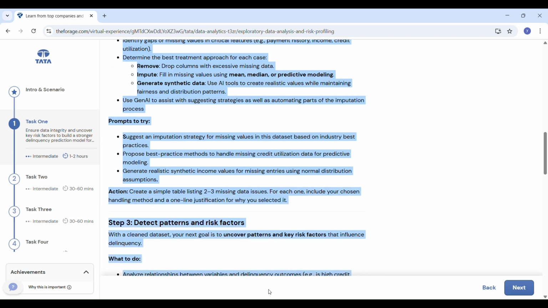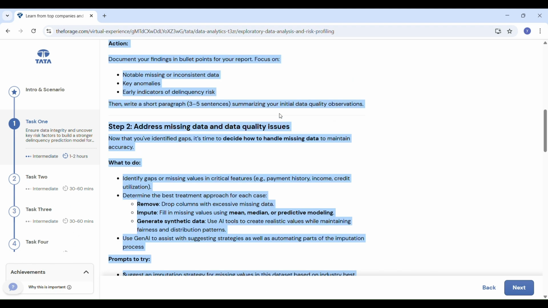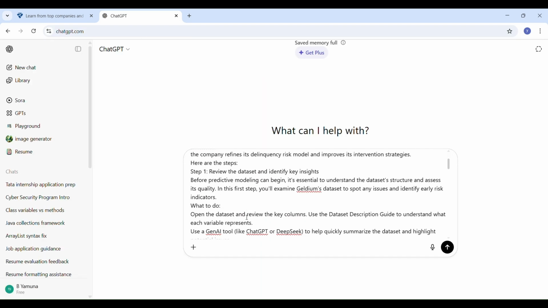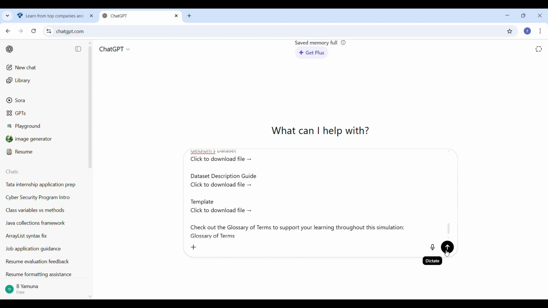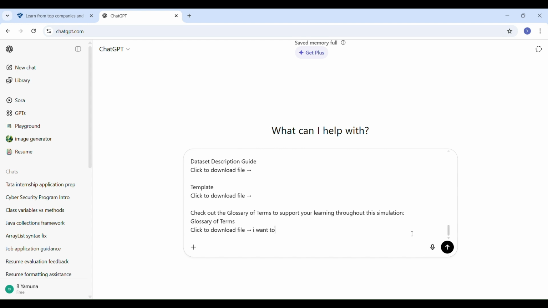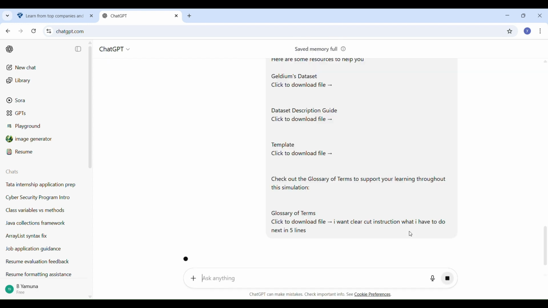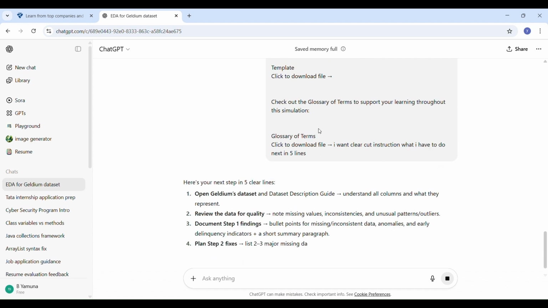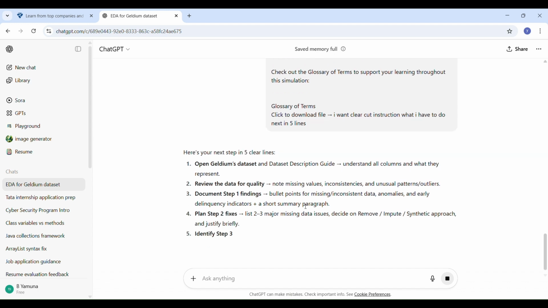First, I read the entire task carefully once or twice before doing anything. I don't just copy paste blindly. For example, in task one, after reading it, I copied the entire "here is your task" section and pasted it into ChatGPT. Then I asked ChatGPT, "Please explain this task in 5 lines." ChatGPT gave me a clear 5-step breakdown of what to do. The first step was opening the dataset and understanding the columns. Then I reviewed the data for missing values, inconsistencies, and unusual patterns or outliers.